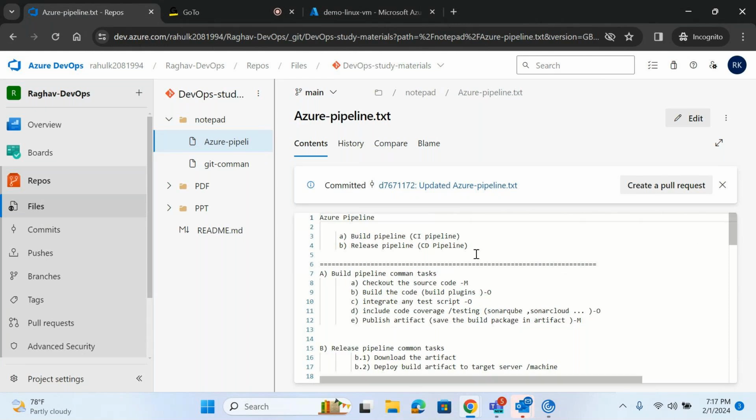So now, I was explaining Azure pipeline, I'll quickly revise it. For Azure pipeline we have two types of pipeline on the basis of functionality, a build and release pipeline, that is called CI pipeline, CD pipeline. Then Azure pipeline common tasks. What are the tasks common in the CI pipeline? We have seen that, right? These all are mandatory, these all are optional, right?